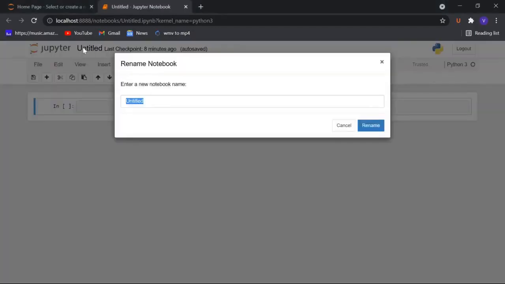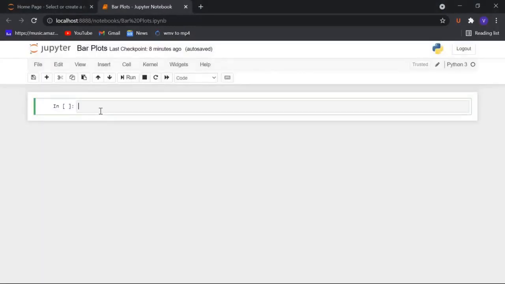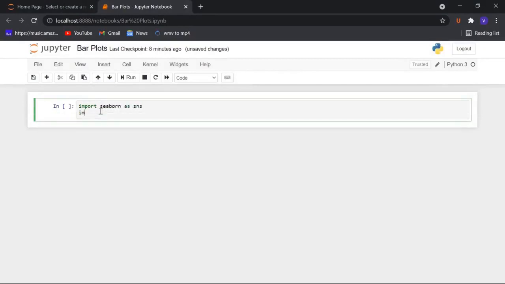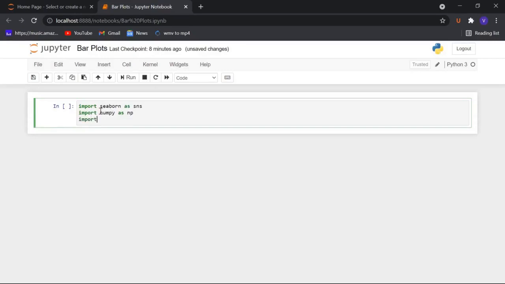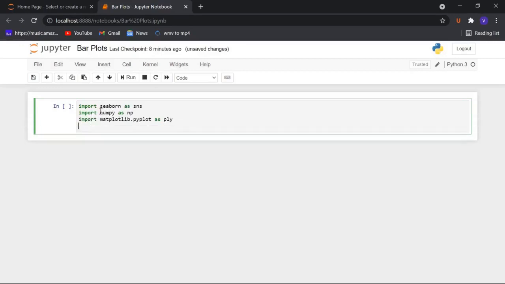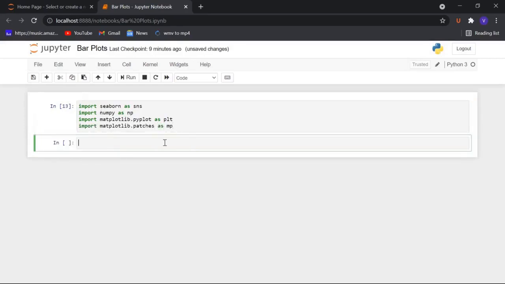Now let's rename this Jupyter notebook to bar plots, and now let's import all the necessary packages. I need Seaborn, so import seaborn as sns, and I also require NumPy as np, and I do require matplotlib to plot the legends as plt, and I also require matplotlib's patches module. So import matplotlib.patches, and I will import it with the alias mp. And now let's run this.